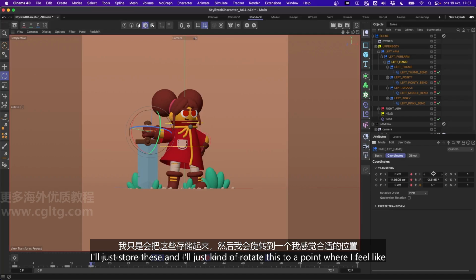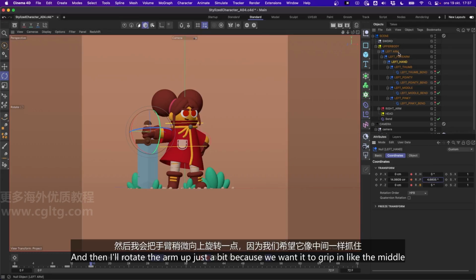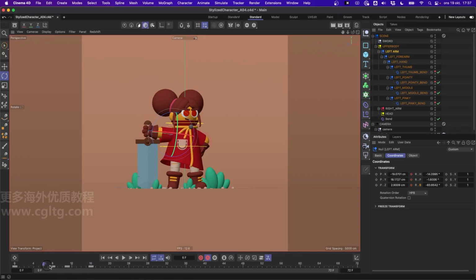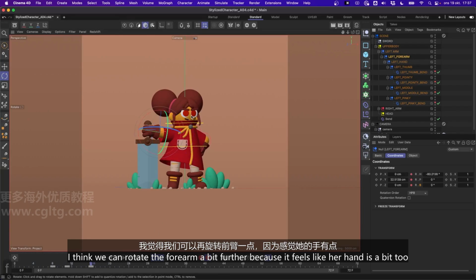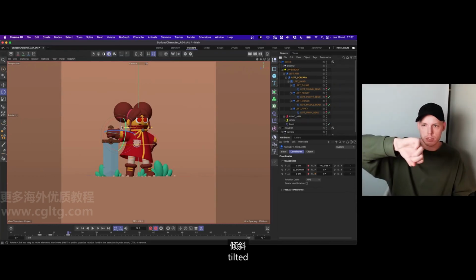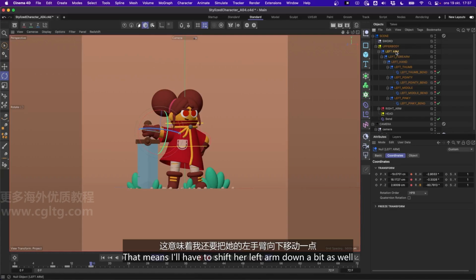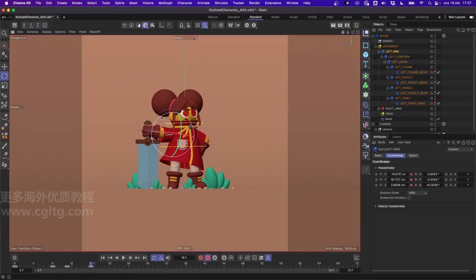I'll just store these, and I'll just rotate this to a point where I feel like it feels natural, like that. And then I'll rotate the arm up just a bit because we want it to grip in the middle here. So I feel like that's looking really good. So now we can go ahead and play this, see how it feels. Great. I think we can rotate the forearm a bit further because it feels like her hand is a bit too tilted. So I'll just rotate that down just a tad like this. That means I'll have to shift her left arm down a bit as well. Okay. Great.